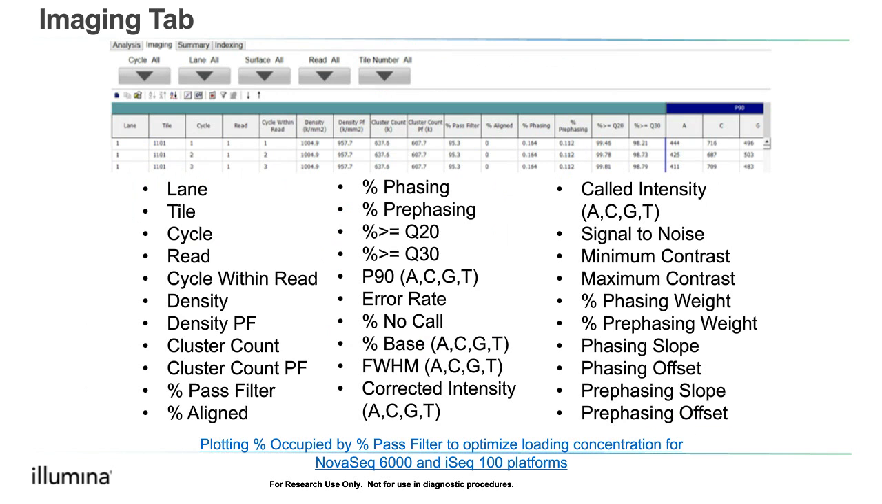Here is a list of the metrics available for the plot. One common graph is the percent occupied versus percent pass filter graph. We often use this to assess flow cell loading for NovaSeq and iSeq 100 runs. Technical support authored the bulletin linked at the bottom of the slide to provide details on such a plot, if you'd like to take a look at that.